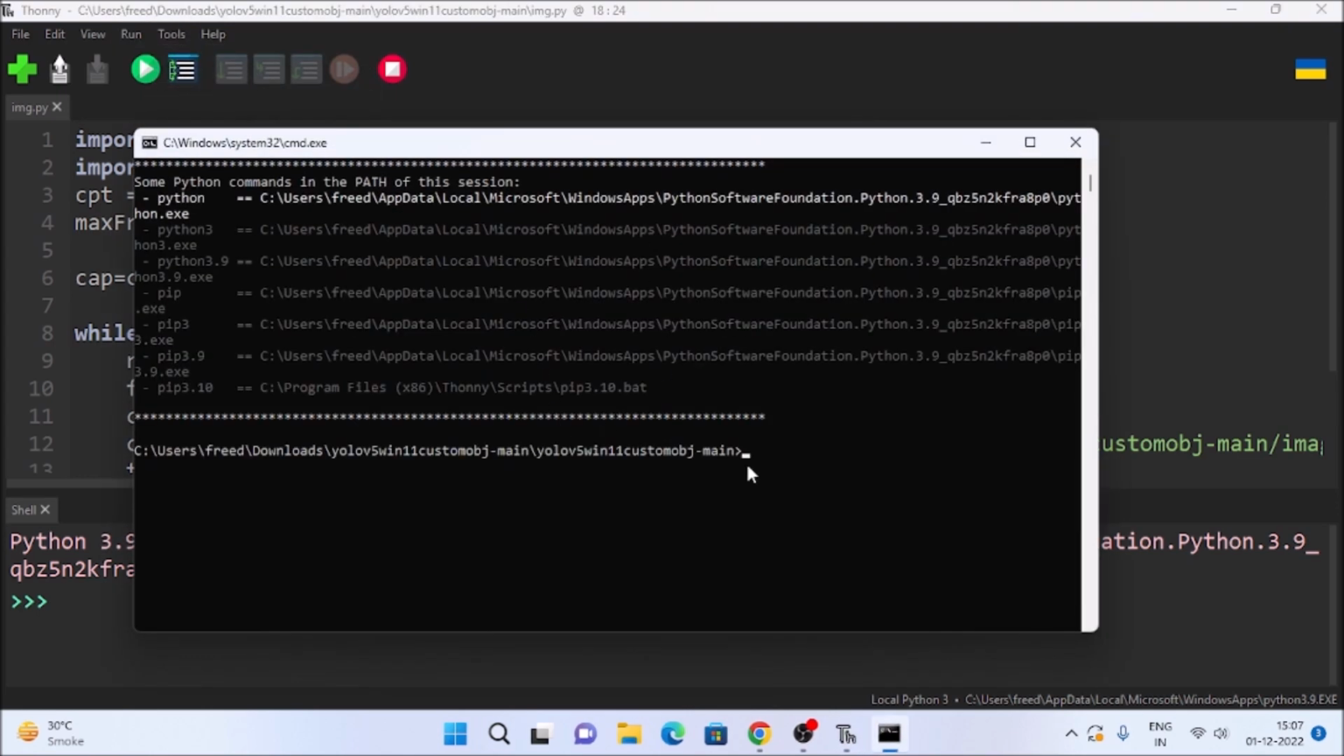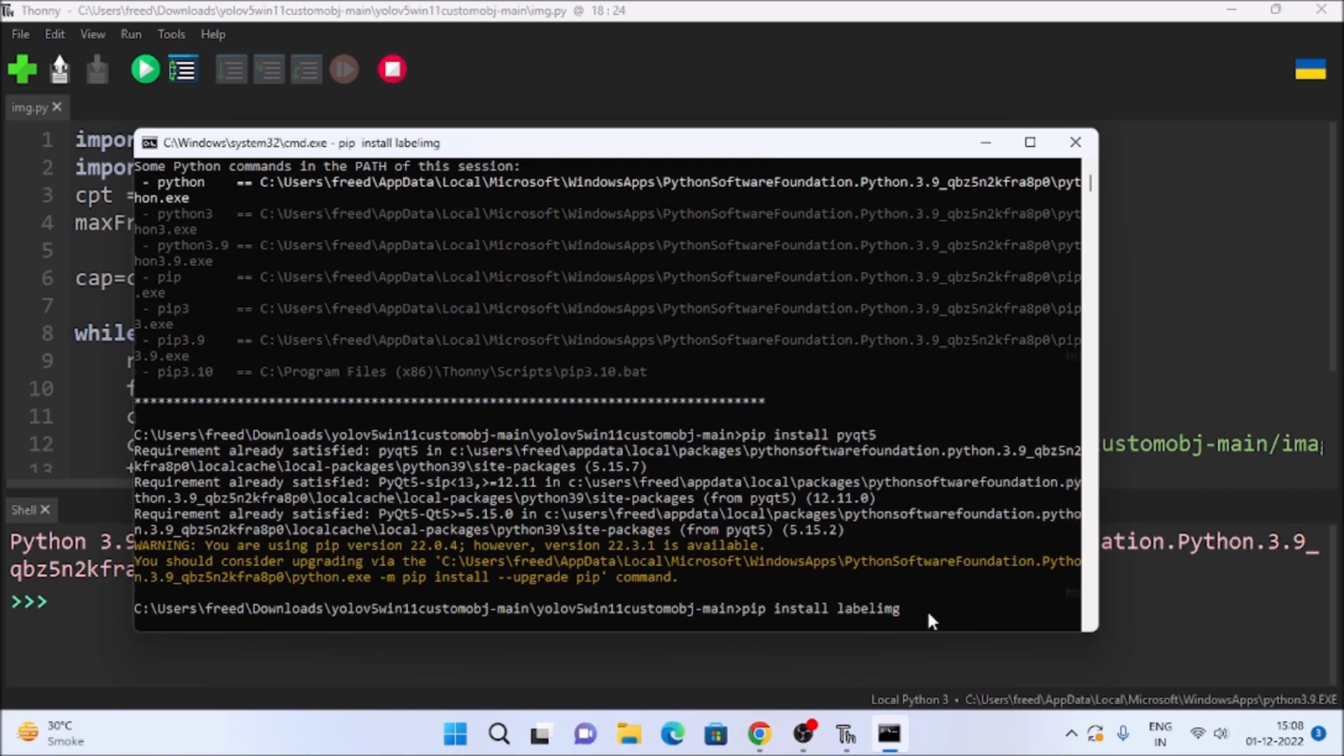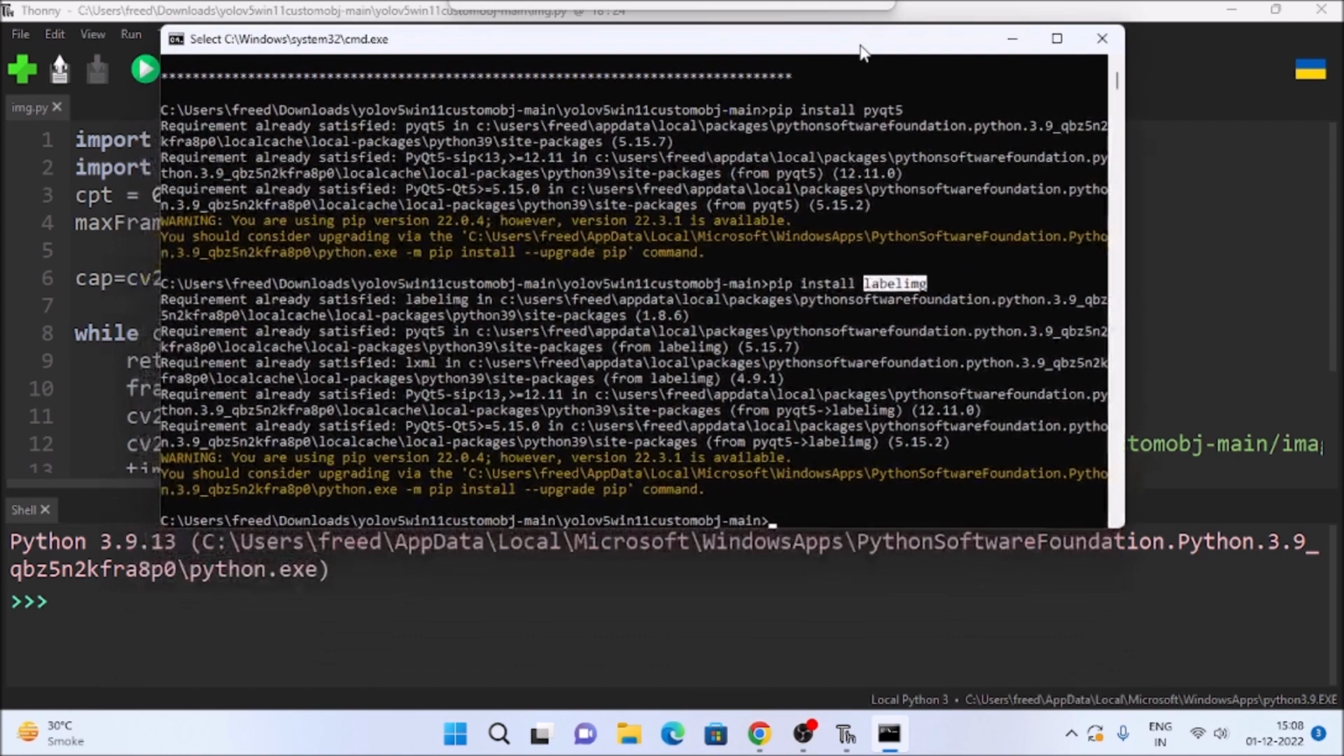So now here we are going to install pyqt5 and our labelimg. Run the command pip install pyqt5 and just hit enter. It will install pyqt5. I have already installed it. Requirement is already satisfied. Then pip install labelimg. It will install labelimg. I have already installed both packages. Okay, so requirement is already satisfied. So this is how you need to install pyqt5 and labelimg. Now we have our labelimg. Simply we need to run the command labelimg.